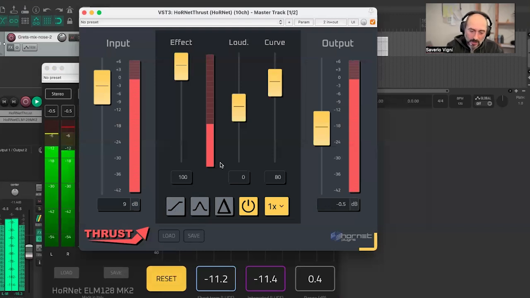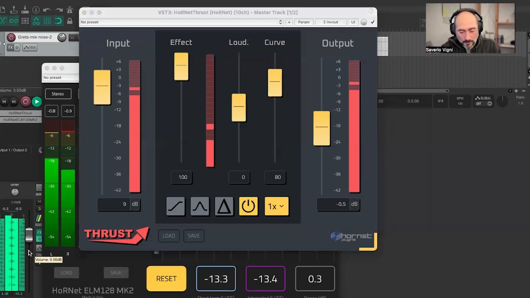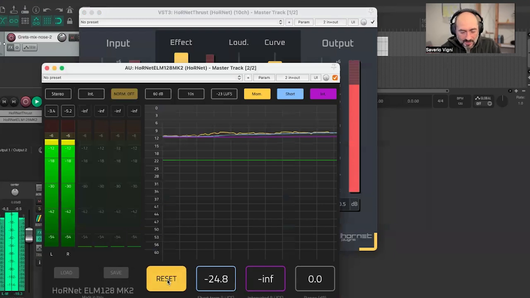But as you can hear, we still have some definition. This song is ending, so I will raise the master again so you can have a listen to the song. The drums especially are still defined, so I think we can get a little bit more loudness from the inputs and maybe from the curve. Let's try it out. Let's reset.